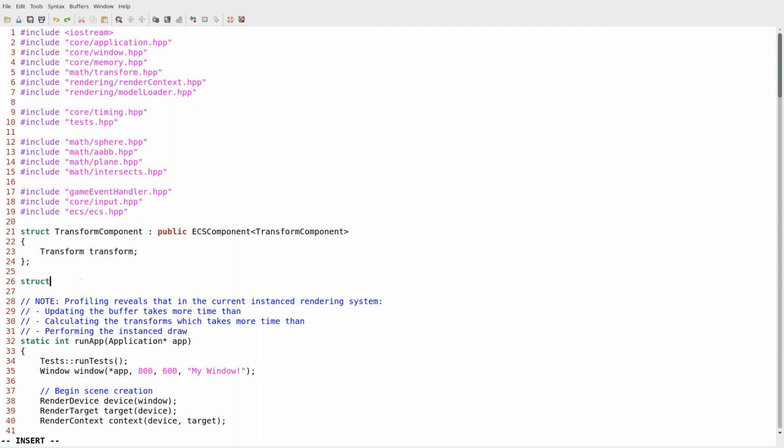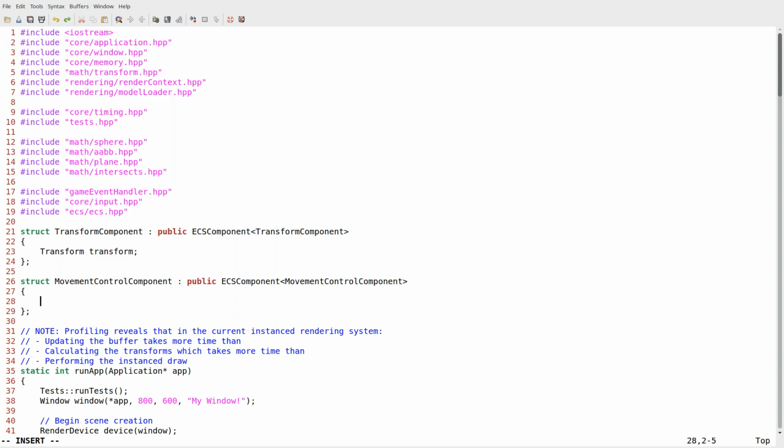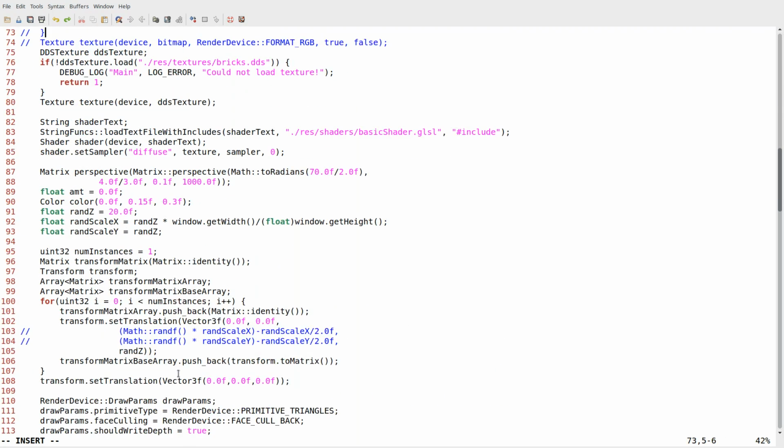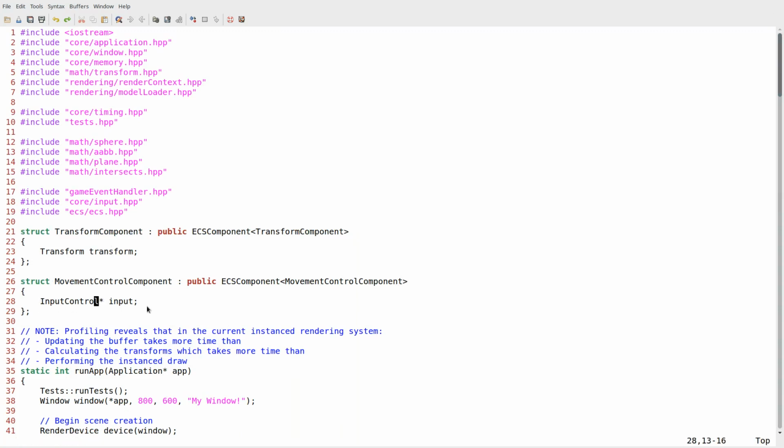So I'm going to create a struct. I'll call it MovementControlComponent. It's also going to be an ECS component, of course, that's the whole point of the MovementControlComponent. And what we're going to do is we're going to have a few things. We're going to have an input pointer for the input we want. I'm pretty sure I called that just straight up input. Did I not? No, I called them input controls. Okay. So an input control pointer. This will be whatever input is controlling the movement.